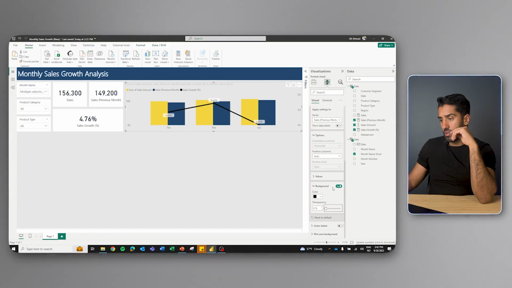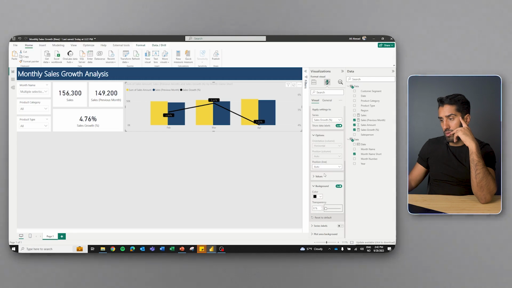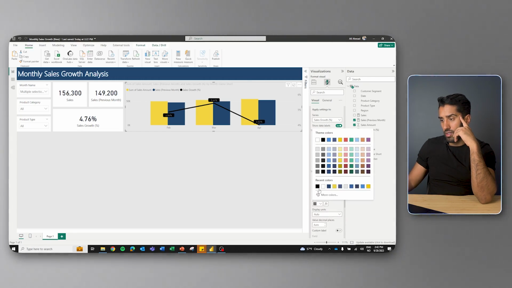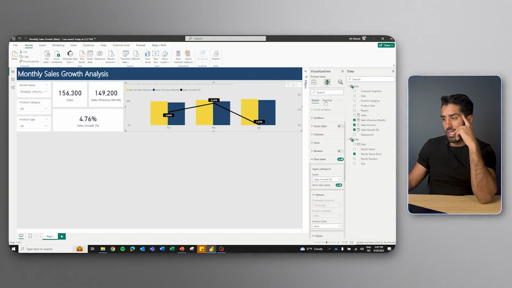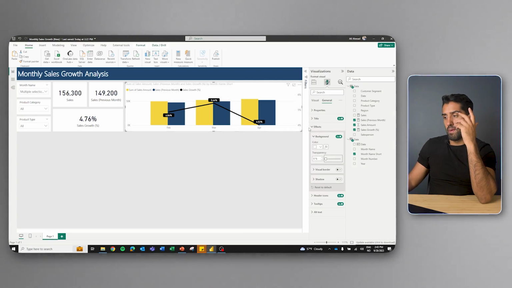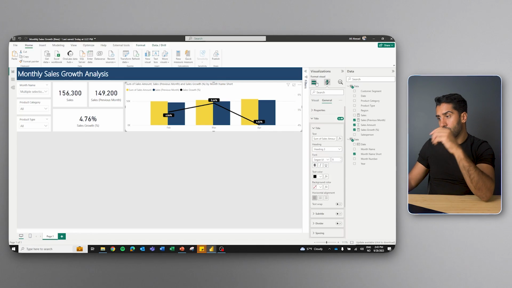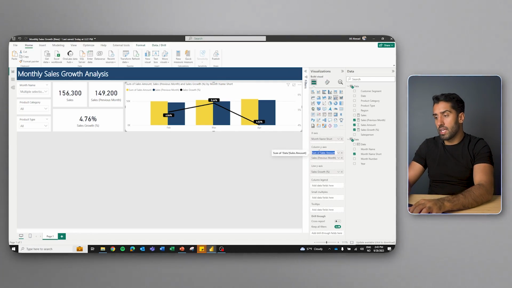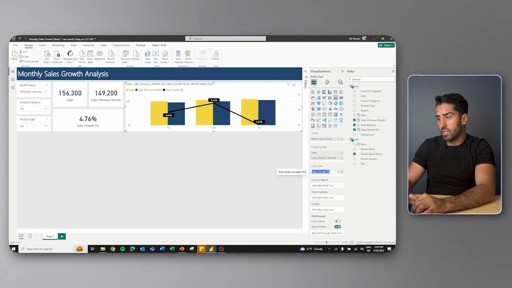What did I do wrong? Apply settings to sales growth. There we are. That should be good. Values, color, white. Easy to see. Last thing, general effects, background. There you are. Title. Let's make it easier to see. Okay. Let's give these a bit better name. Sales. Previous month.